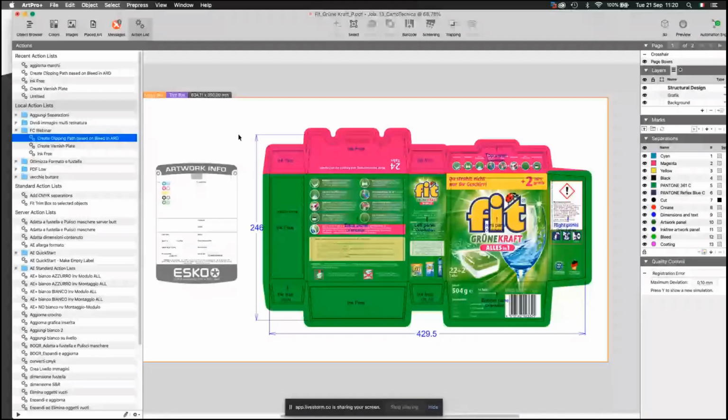So this means if I click on this first action list that I named create clipping path based on bleed and RD, ArtPro+ will automatically delete all the stuff around my graphic design, and will change the bleed according to the bleed area, this one, and perform some actions to clean up our artwork. The second one, create varnish plate, will create a new color named varnish and also a new layer. And at the end, also an ink-free zone, in case I don't want to show the color in this area.